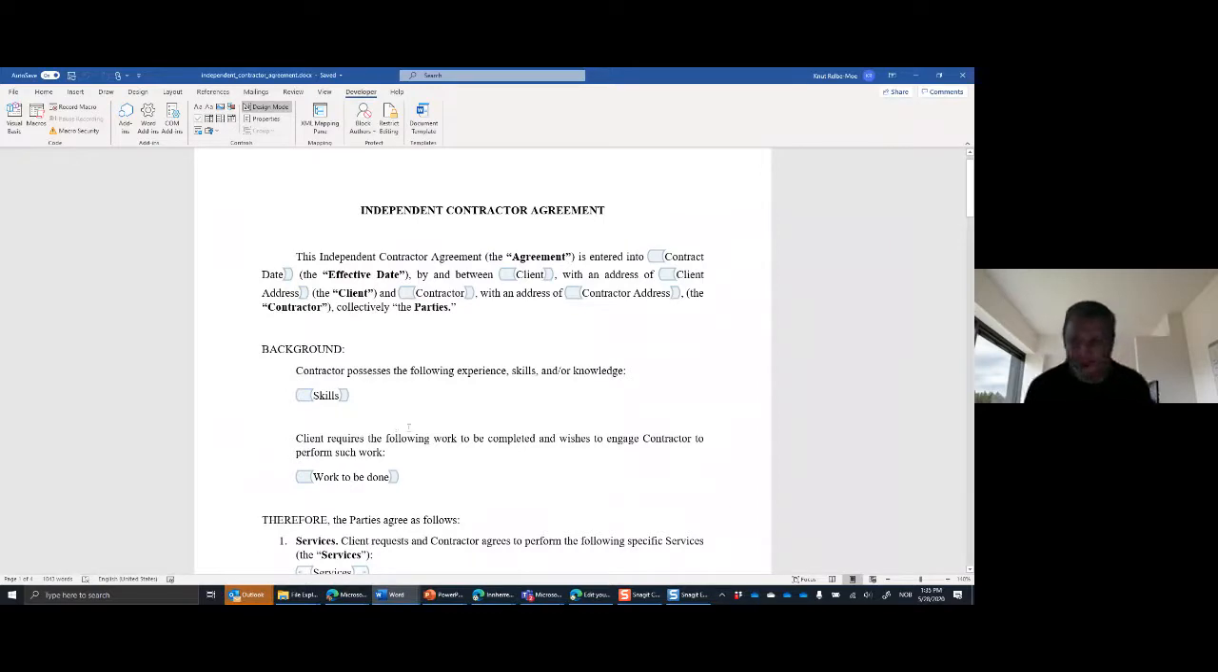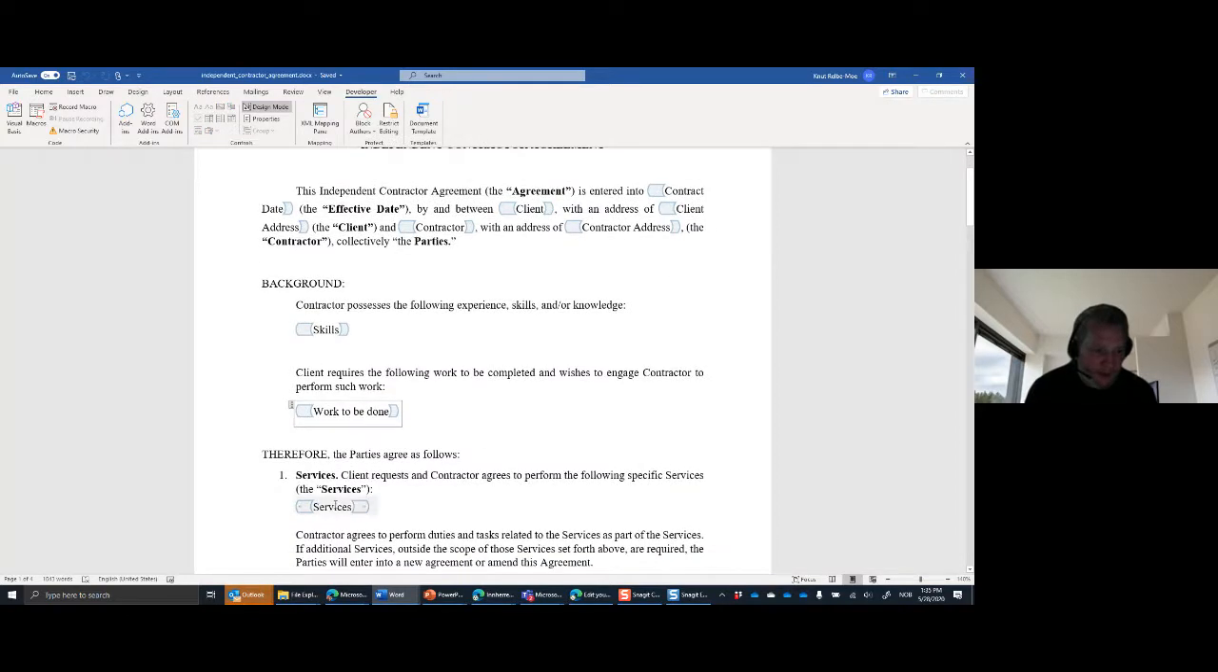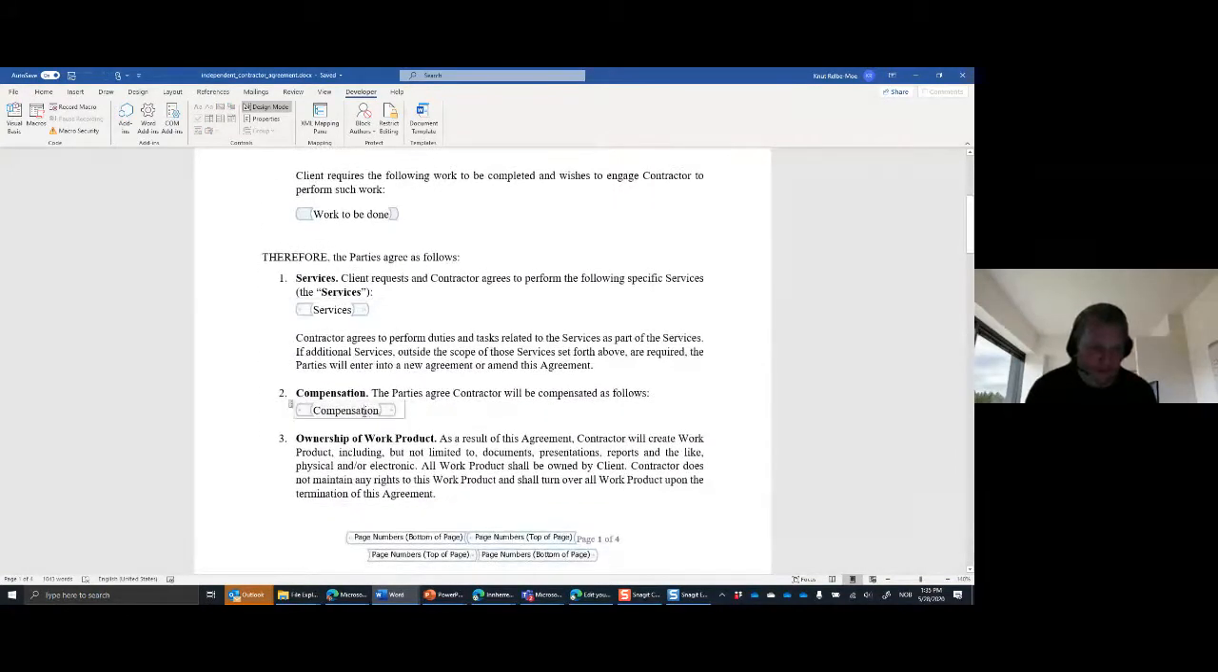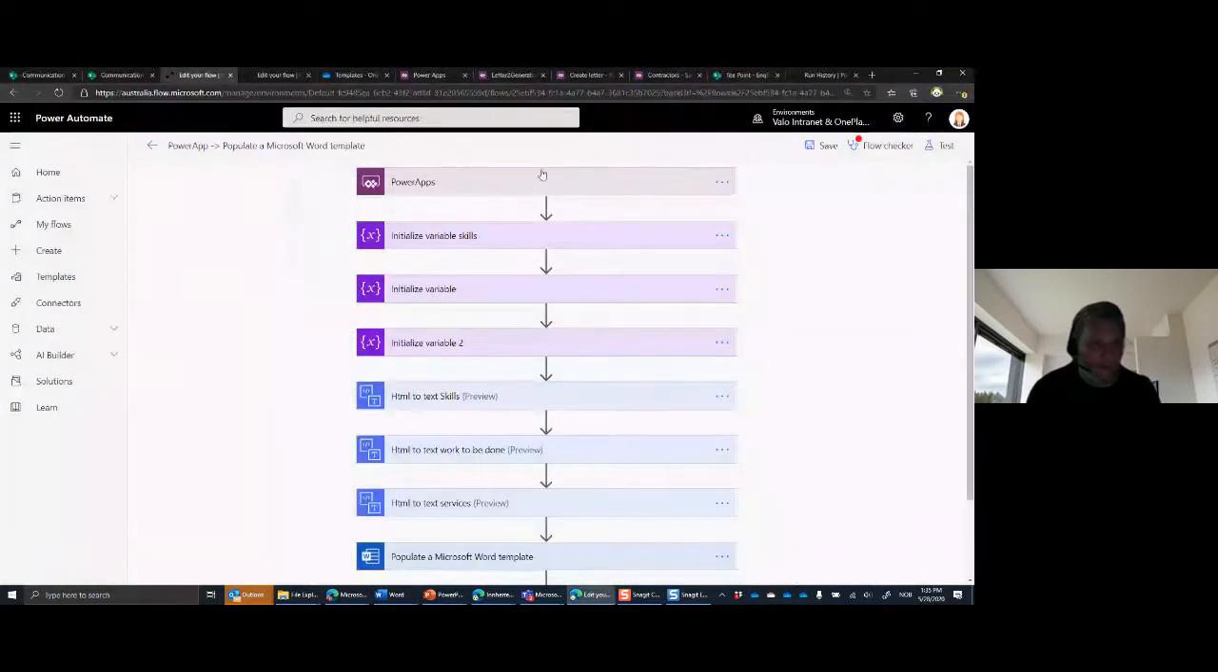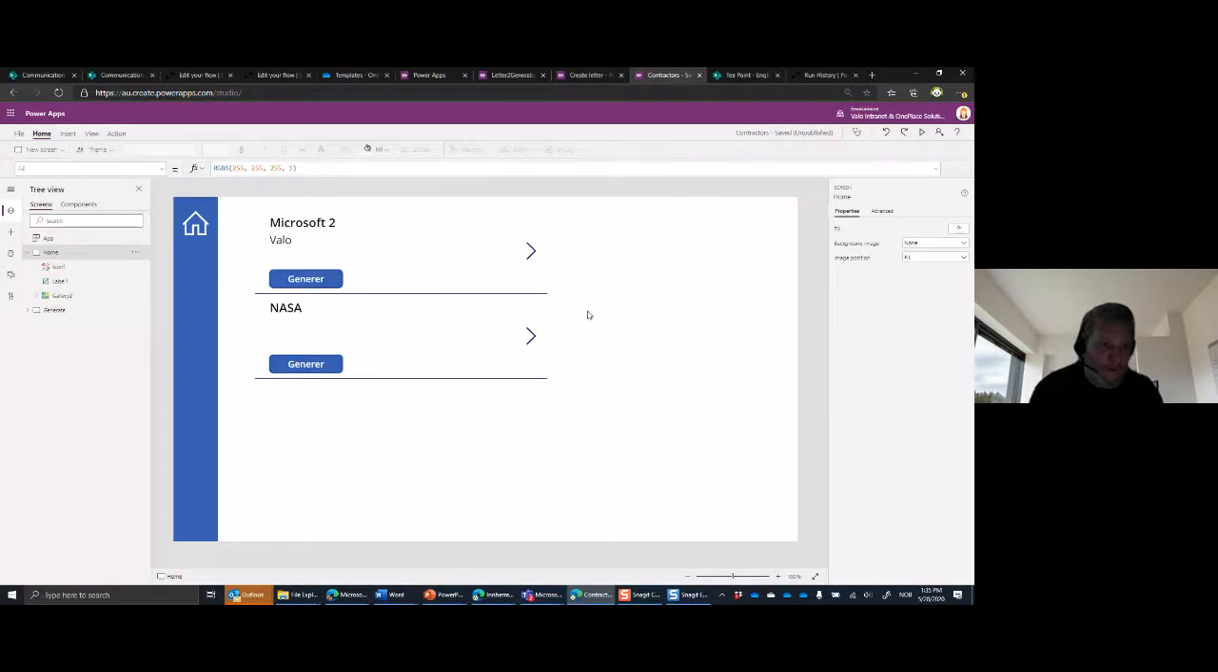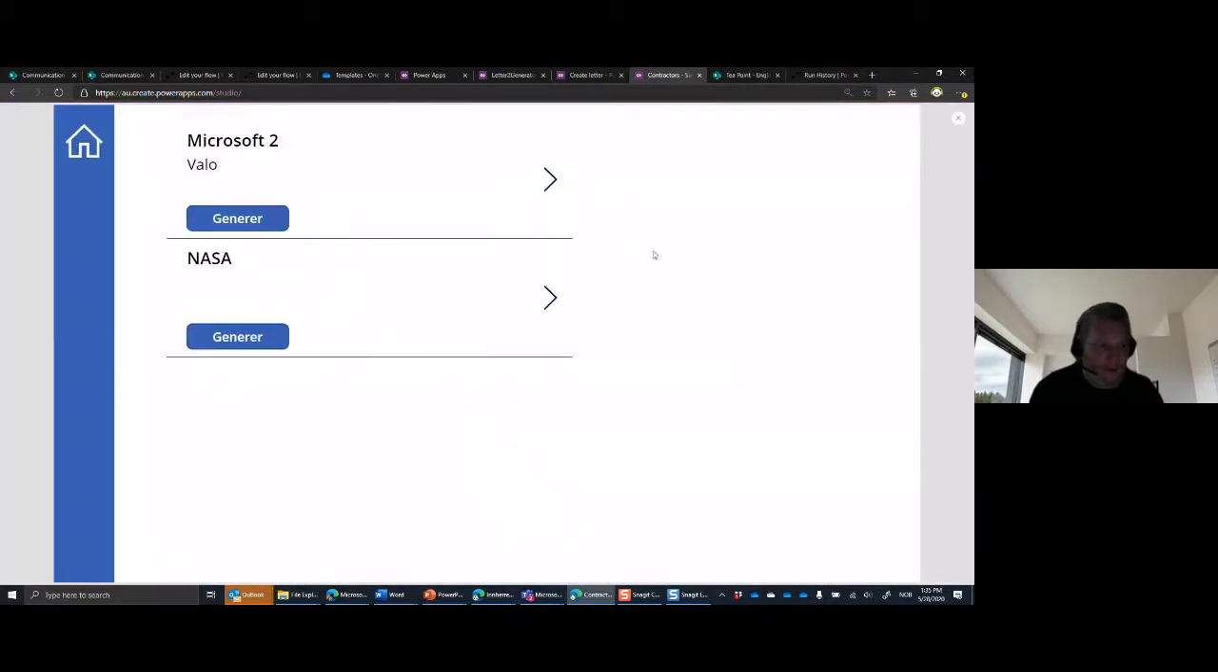And that's why I started with a much easier scenario than this big one, because now there are so many things we need to map if we use the same approach. But you see we have skills, we have work to be done, and we have services, and then we have compensation. So there's a lot of text that we are mapping from our Power App. If I switch over to my browser, we have over here a Power App called Contractors. In this case, I can just run it and we can run through it afterwards.